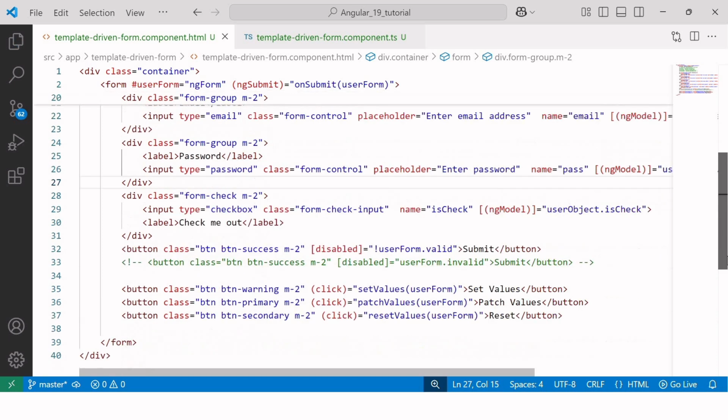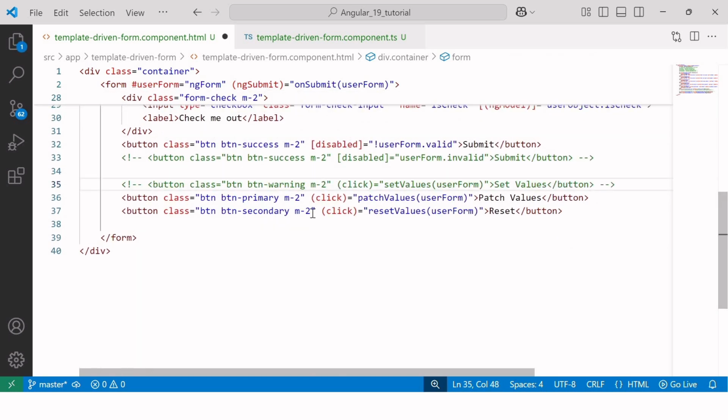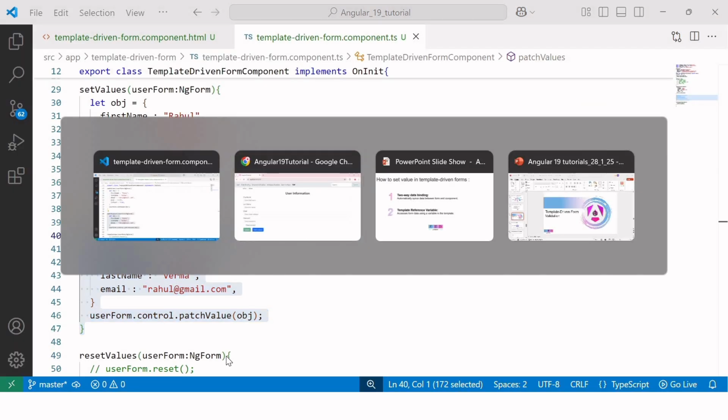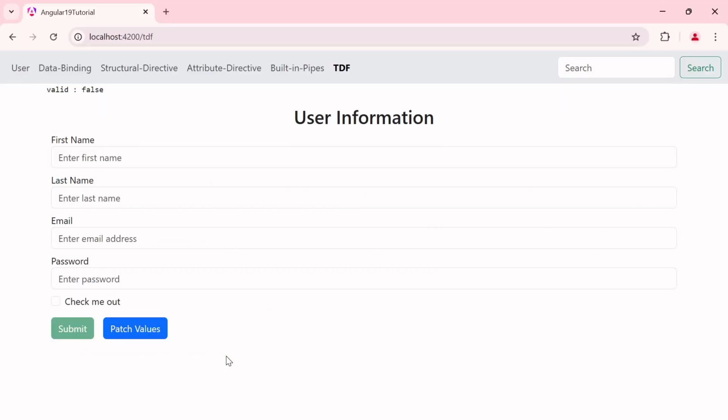Okay. And I'll comment out the set values and reset buttons for now, but I'll keep the patch values button enabled, because as we implemented earlier, clicking this button will populate the three fields: first name, last name, and email. So this allows me to bypass manual entries for these three required fields and I can easily test the form's validation. So now let's observe the submit button's behavior.